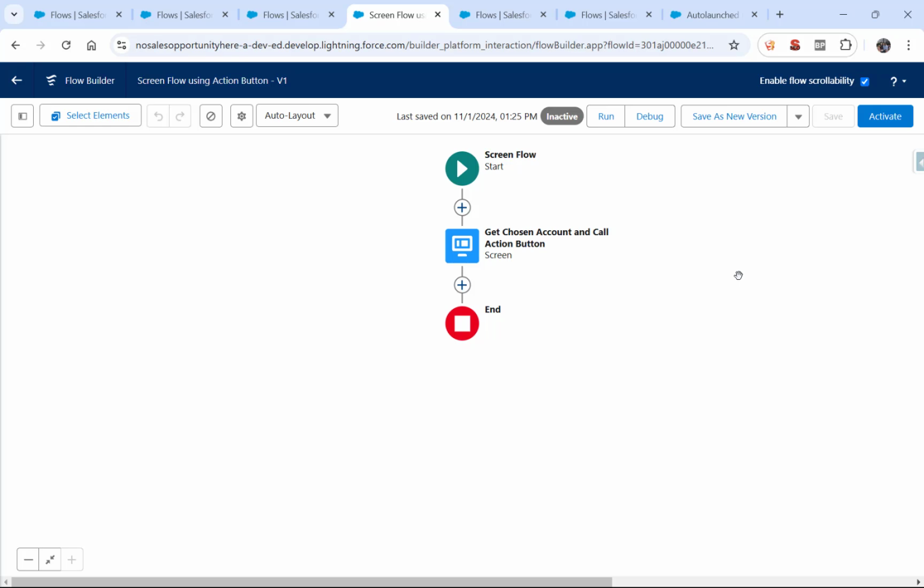All right, that's it. Now let's review what's going to happen here. When we run this thing, it's going to call the auto launch flow. The auto launch flow is going to get all of the open opportunities. And it can do that because we're passing in the record ID from this flow into the auto launch flow. The auto launch flow looks at the open opportunities, puts it into a variable, stores it, and then we display it here in a data table.